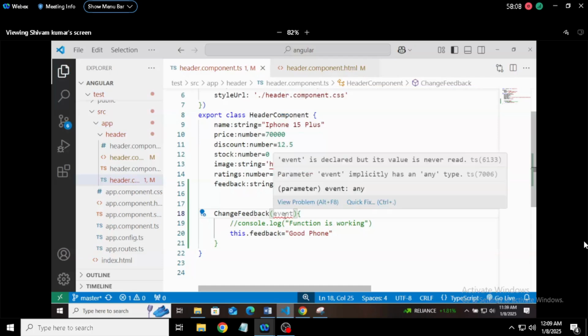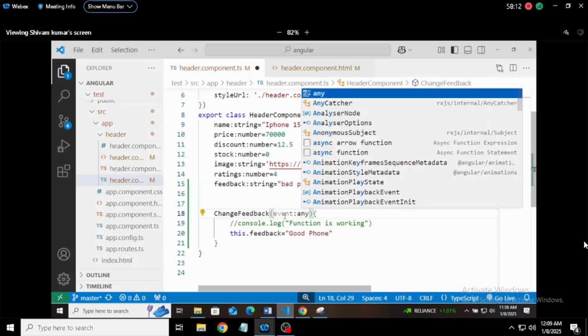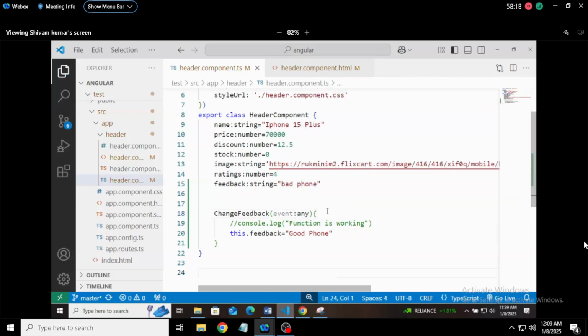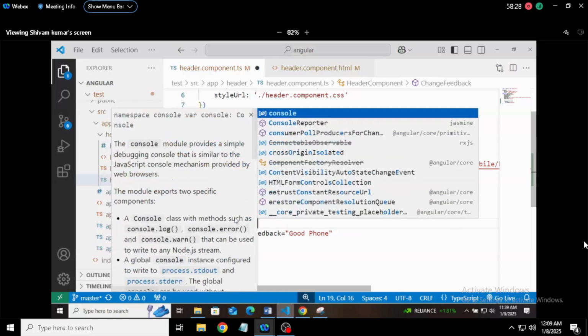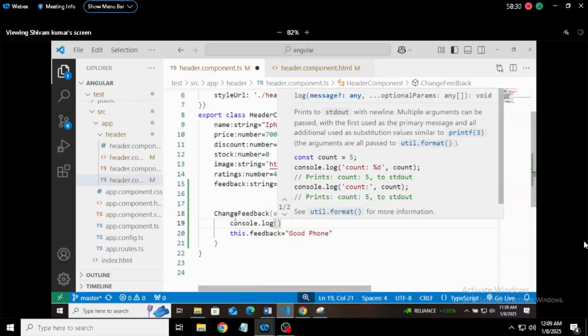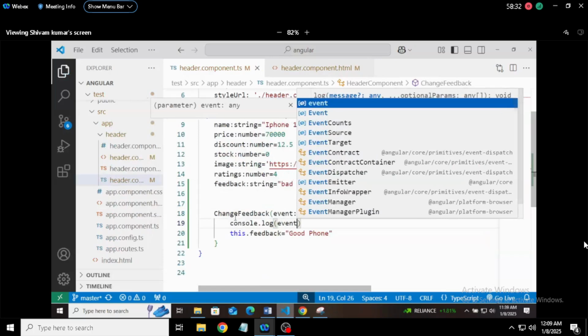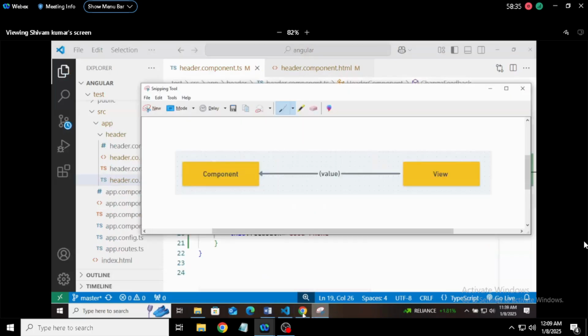On event it is giving an error. So do one thing, say its type is any. We have the any type in TypeScript. So I am saying that event is of any type. And just write console.log and print the event. Now just check what you are getting.